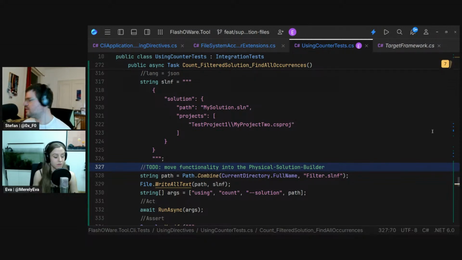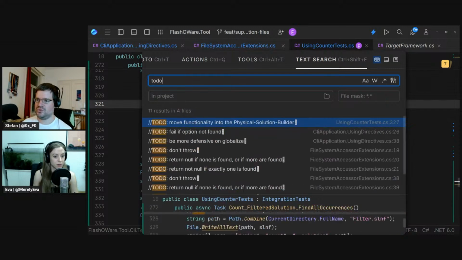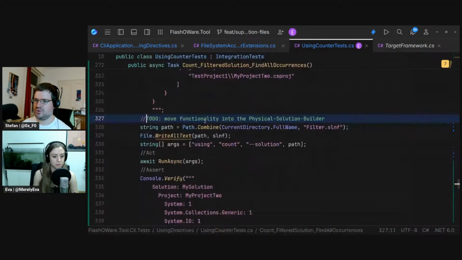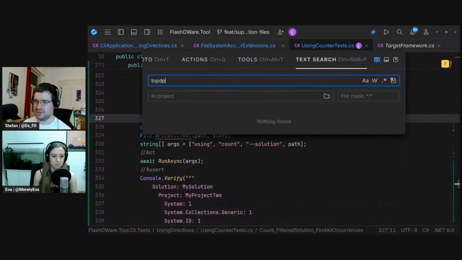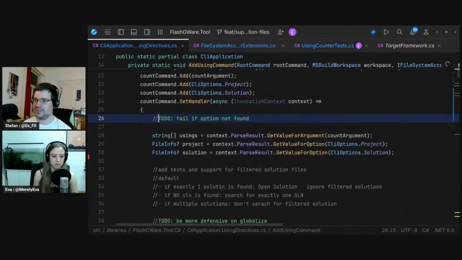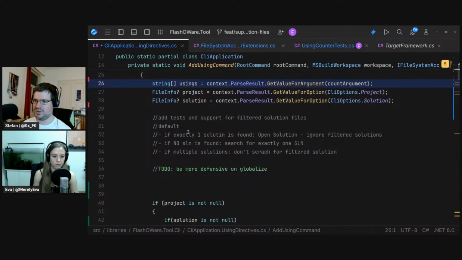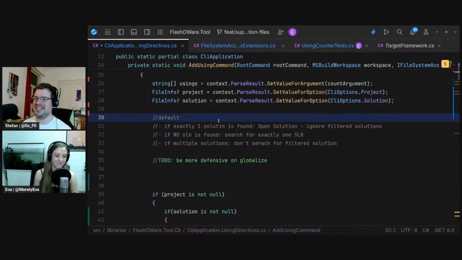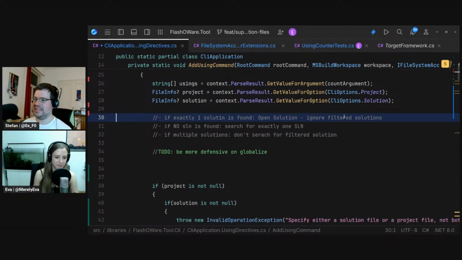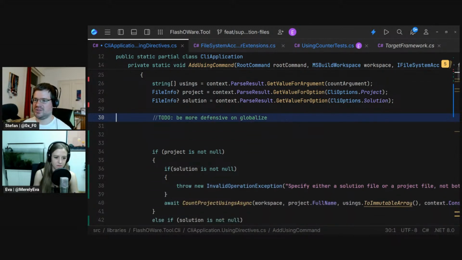So, I mean, yeah. To do. There are still some to-dos, but those are, I think, the ones that say fail if no options are found. Yes, we do. Add test that supports filtered solutions. Done. The same rules apply for filtered solutions. And be more defensive on globalize. Yes, I totally forgot what we meant with that last time.